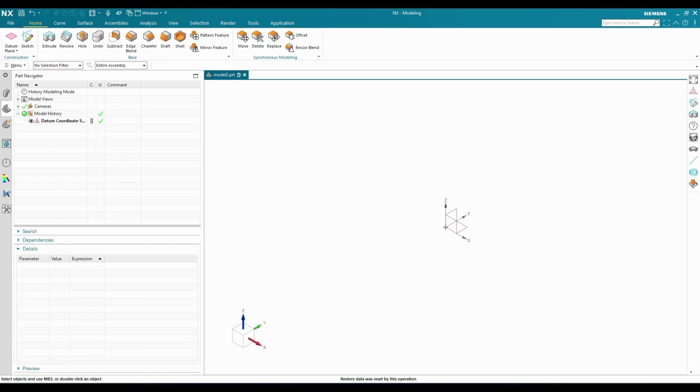So I could have explained all these changes whenever I was making a video on part modeling exercise, but there are a lot of major changes that have happened in NX. So I thought I can make it all in a single video and give it to you.